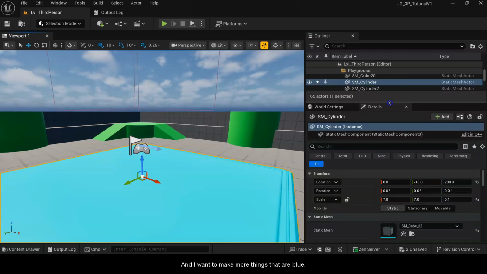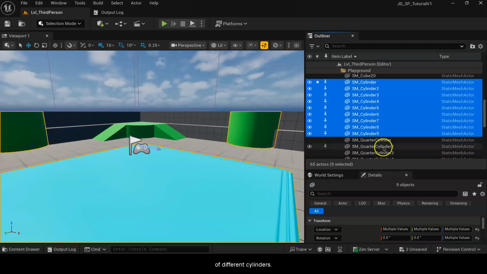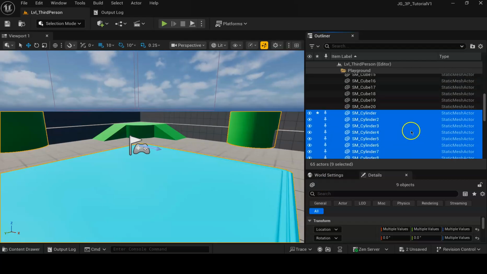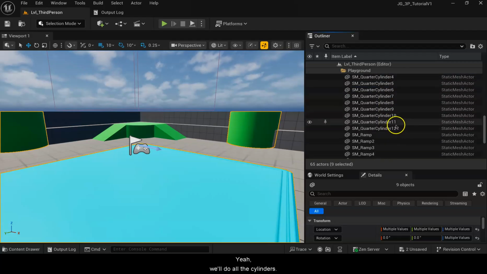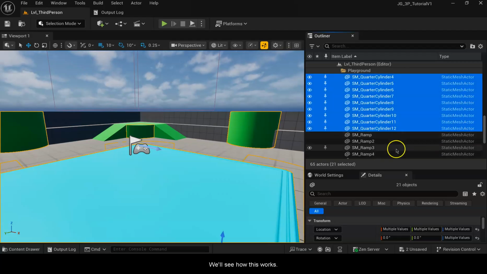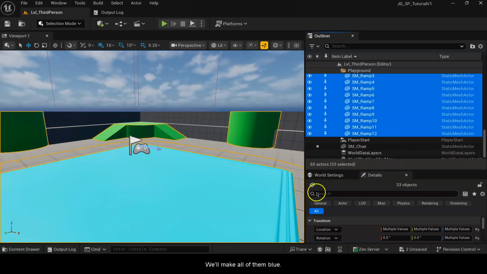And I want to make more things that are blue. So I want to make all the cylinders blue. I'm just going to hold the shift key and select a bunch of different cylinders. And then maybe I also want, yeah, we'll do all the cylinders. We'll see how this works. And we'll also do all the ramps. We'll make all of them blue.